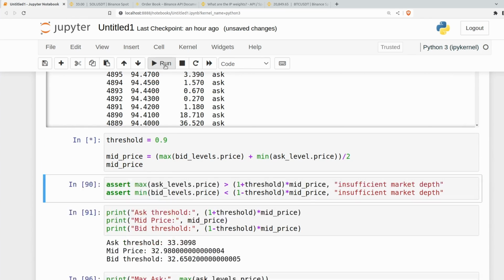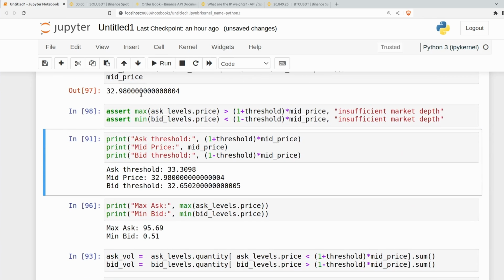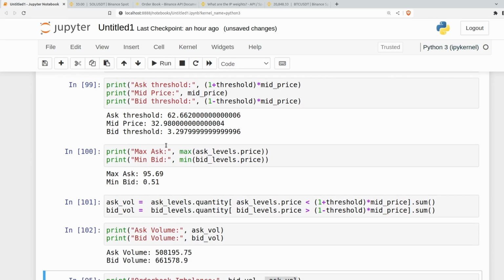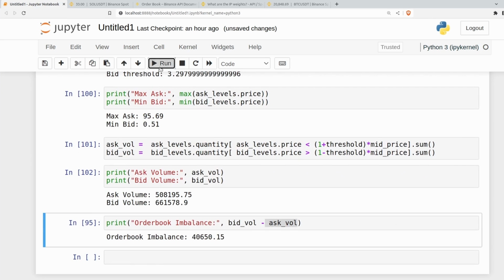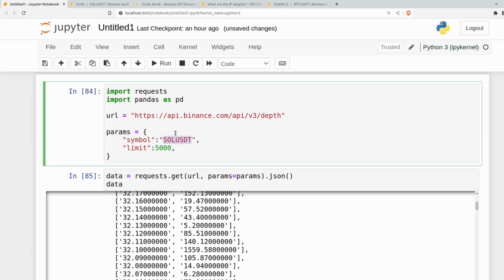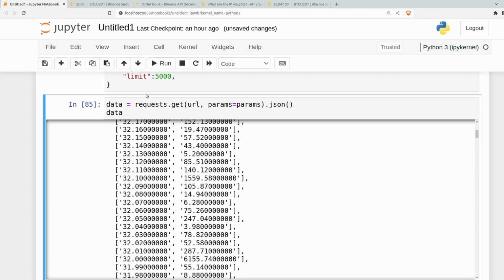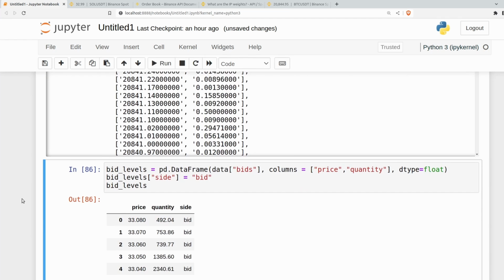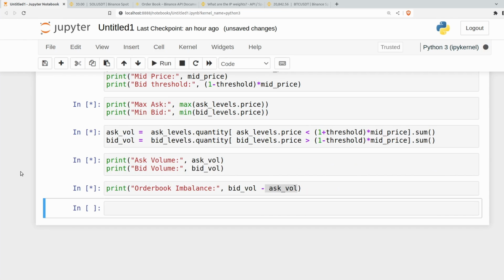So a 90% movement. Our asserts ran through. Our ask threshold is now running from 62.66 all the way down to $3. And we could look at the order imbalance for such a large range, although it's not massively meaningful on that scale. But if I go to something like Bitcoin here, BTCUSDT, you'll see that we get a considerably lesser range of data just because there are many more price levels in place for Bitcoin. So we'll run all the cells again and see what happens.